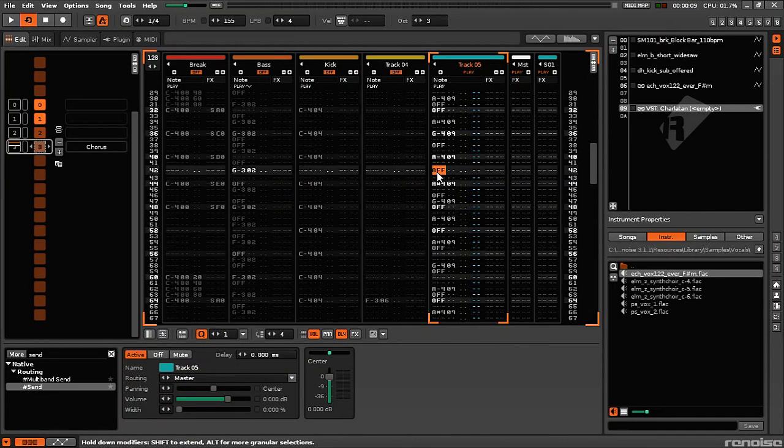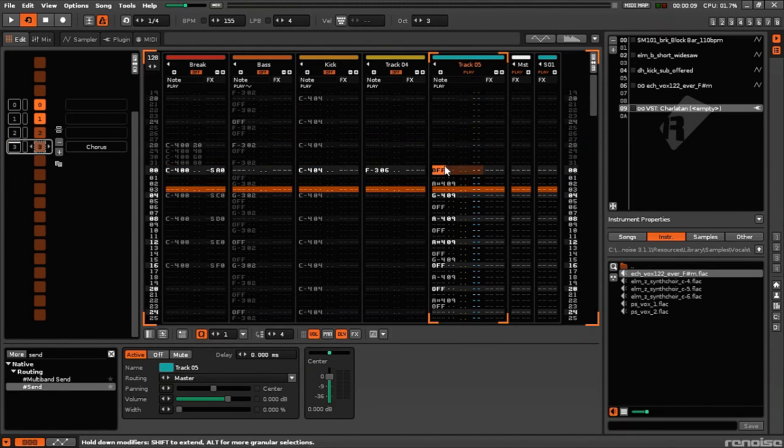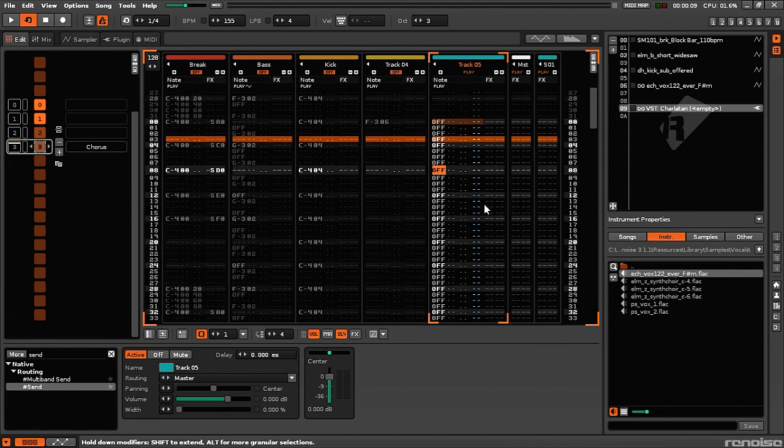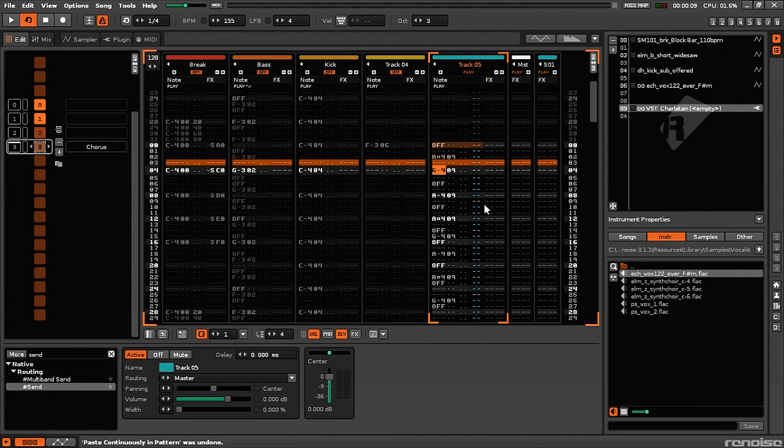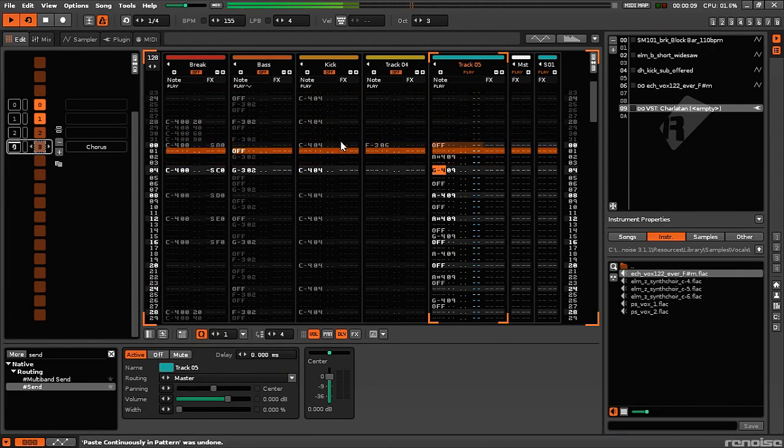So paste continuous is a really good feature. For example, let's paste continuously the note off. So I've just selected that one block, press Control C, Control P, and it's all the way down. It's really useful for quickly putting the same information in.